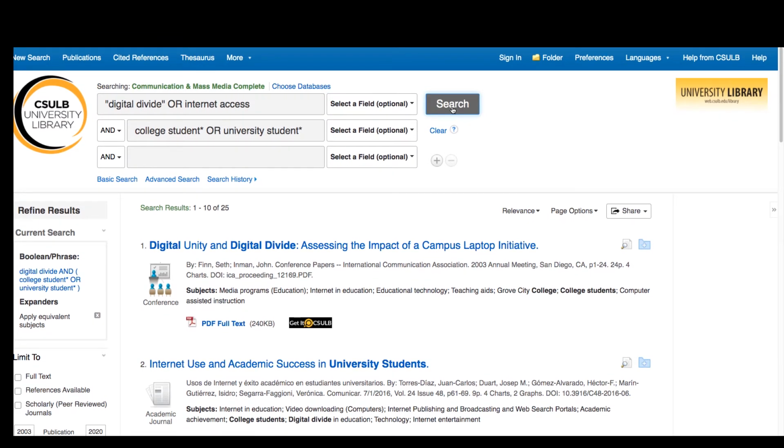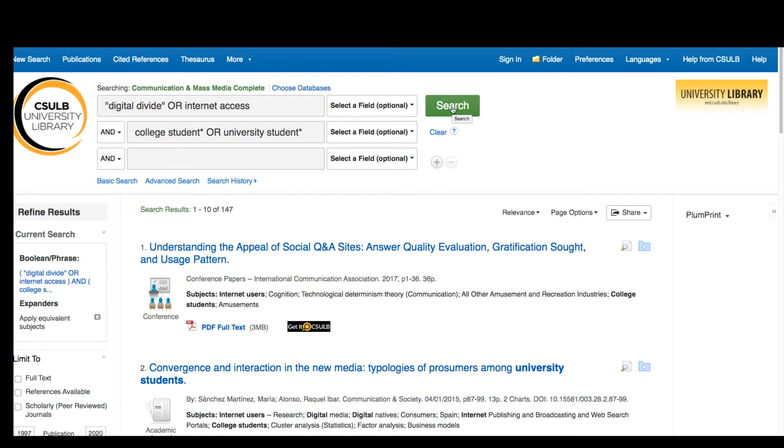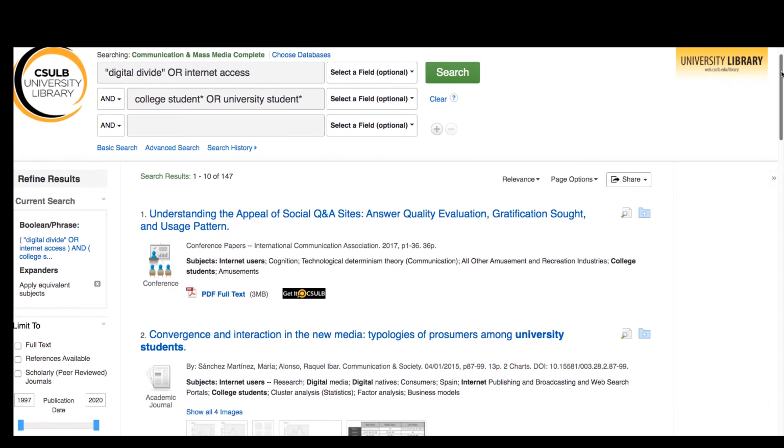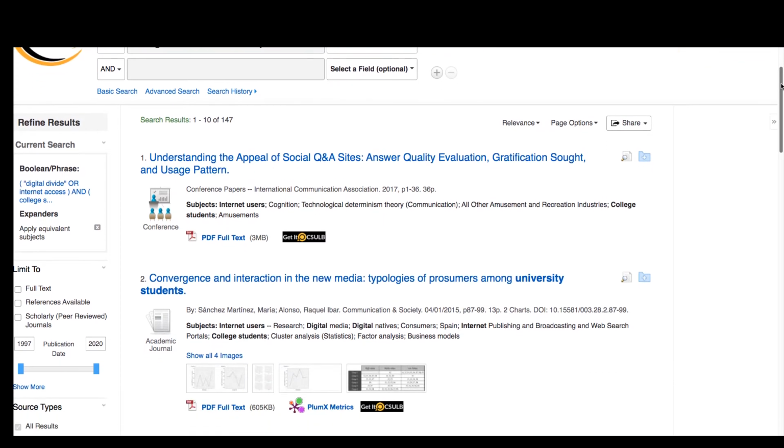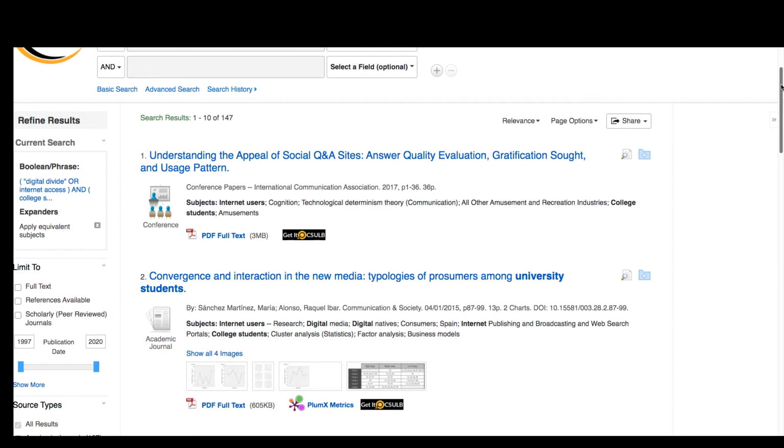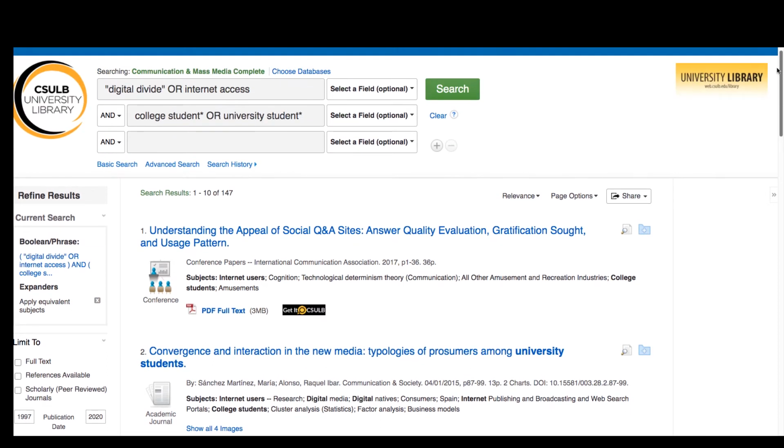When you do ORs or ANDs, you should do them all in caps, so that the search engine can distinguish between the word or and the fact that you want to use it as a way of putting synonyms together. Not every database requires that, but to be on the safe side, it's a good thing to do. Well, that increased us to 147.